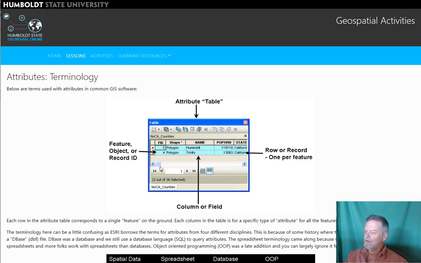feature on the ground. Object comes from object-oriented programming. You won't see that a lot, except you may see an object identifier. And then record ID comes from the database world. So attributes can be stored in a database, and then you'll see some of the database terminology. So feature or attributes for a feature, and record you will hear periodically.